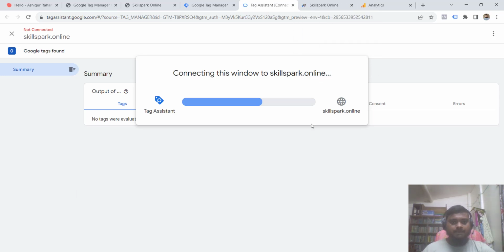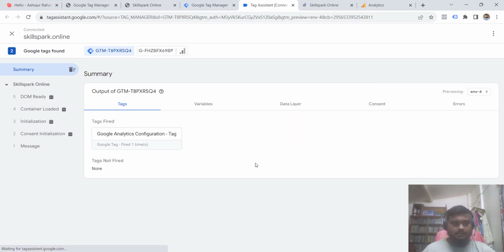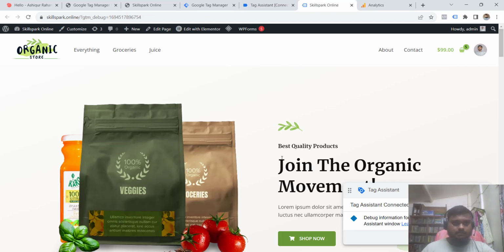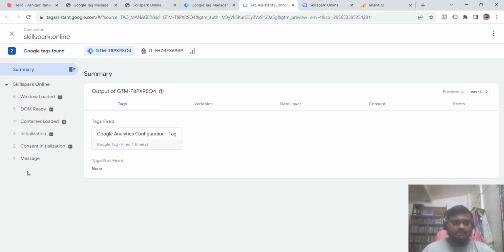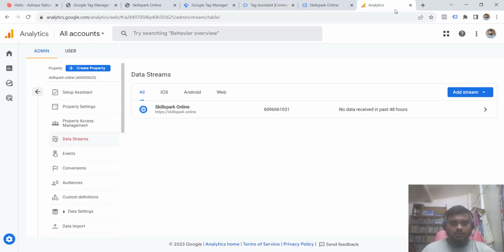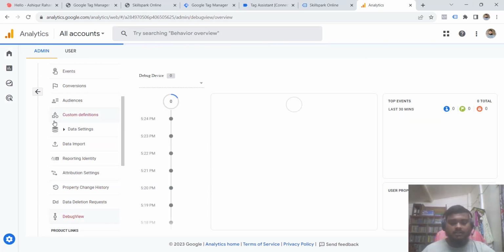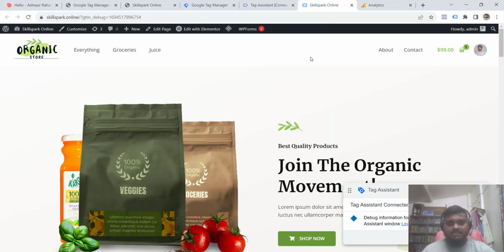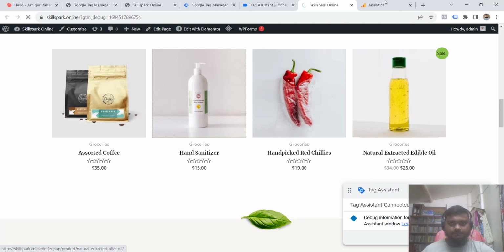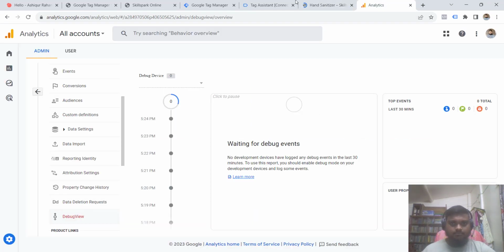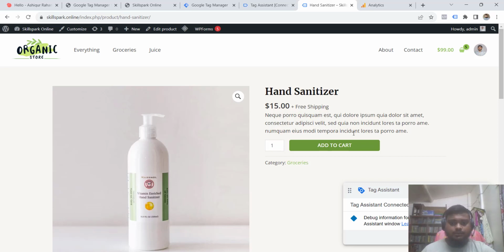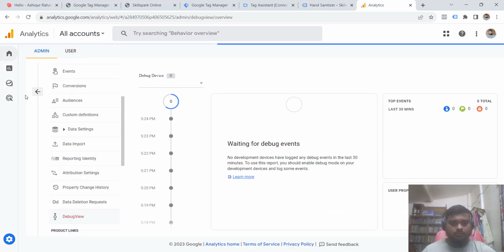Now it will open our website. Then here we can see in the Tag Assistant that our website is working and the tags also fired, the Google Analytics configuration tag. So whether it is working or not, we should see this through the debug view in Google Analytics 4. Click debug view and visit any page. Okay, let's visit here. So we have to go to home.